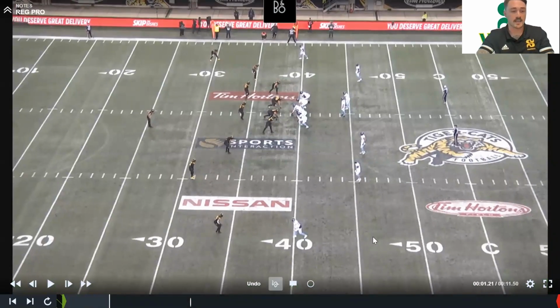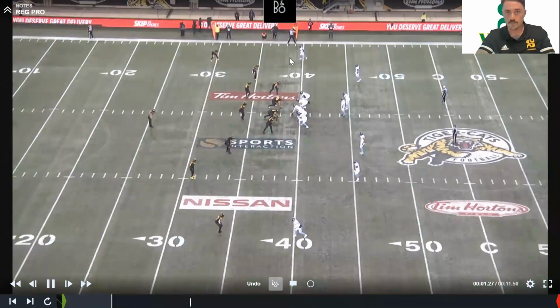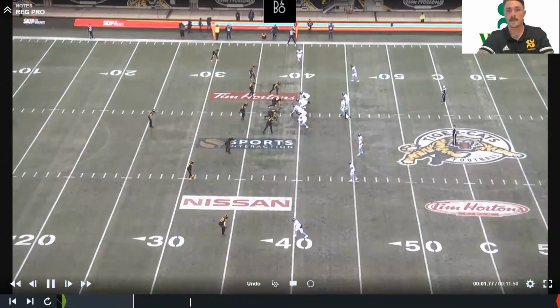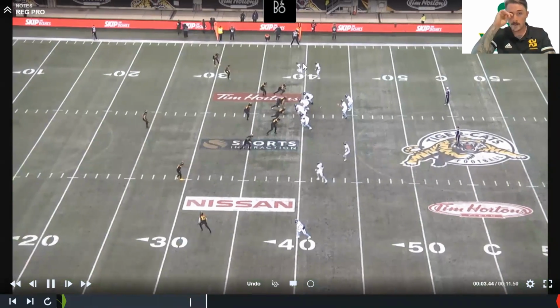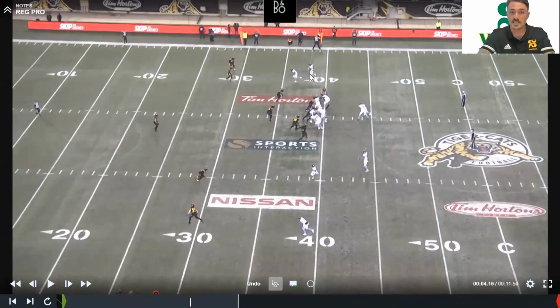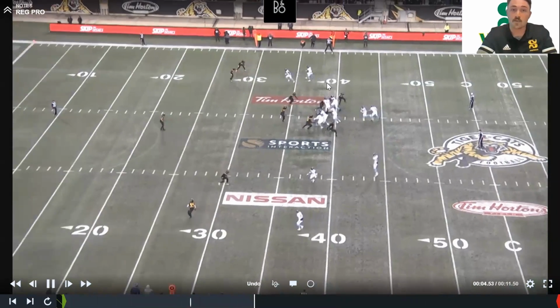Right here, we're going to see the Argos do it. We're going to focus on these 2 receivers right here. So we get the wide out. He's going to tighten his alignment down. He's going to run the corner route. The number 2, this is SJ Green. This is him that's going to run the concept.